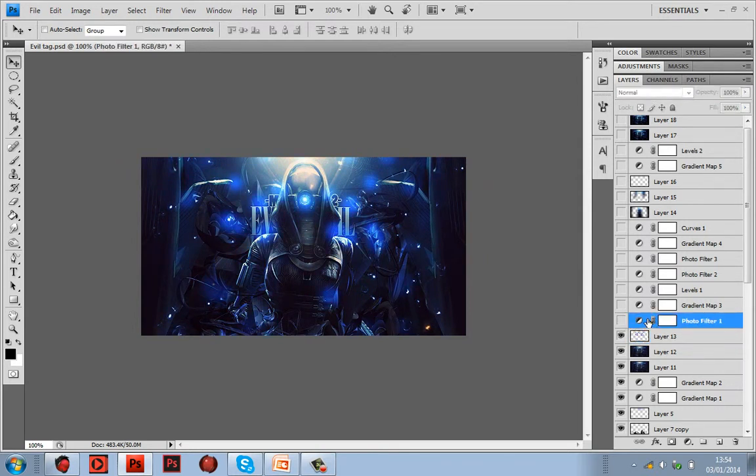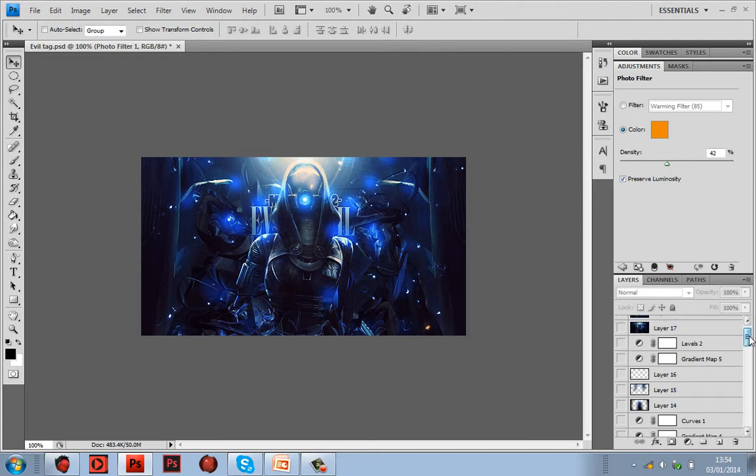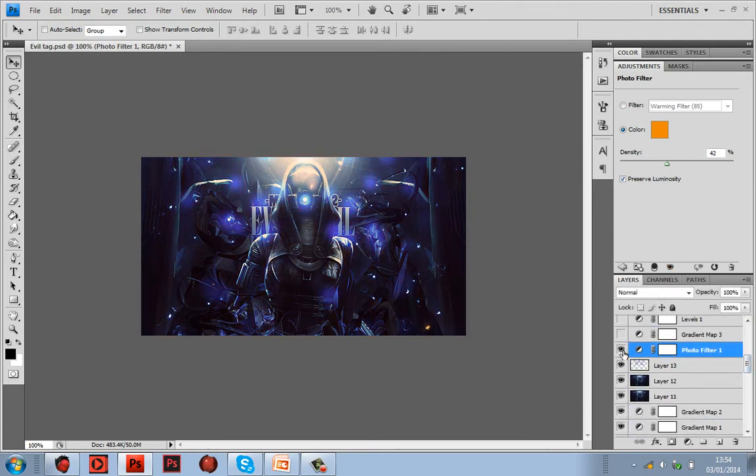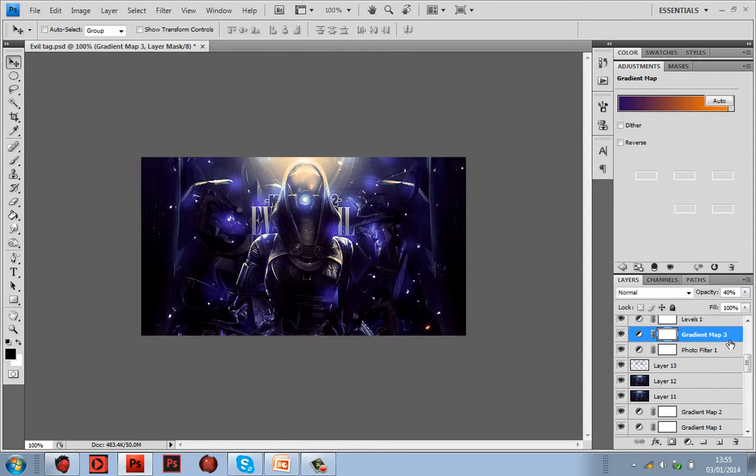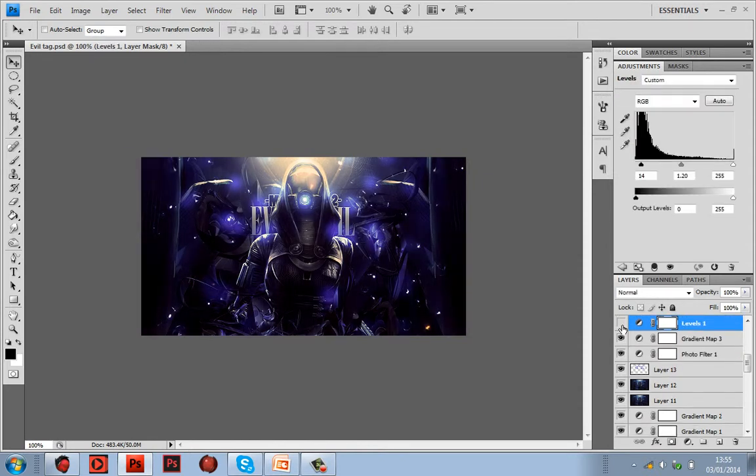Then I just keep this open so you can see what I'm adding. I add an orange photo filter at 42% density, then a purple and orange gradient map on soft light at 40%. Then I add a levels layer, and as you can see, with levels layers you just have to play around with the sliders until you get something you like, really.